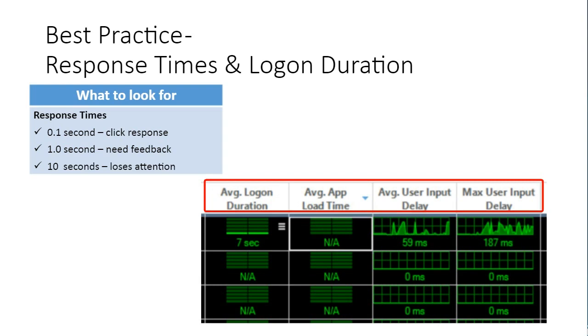A tenth of a second is about the limit that people can handle before they feel their system's acting sluggish. It doesn't seem to react instantaneously. Once you get to one second, people start to lose their flow of thought. They start to drift off a little bit after a second. And once it gets to 10 seconds, you've lost them. They're off doing something else. They're checking their Twitter feed. They're checking the news. They just lose that train of thought.